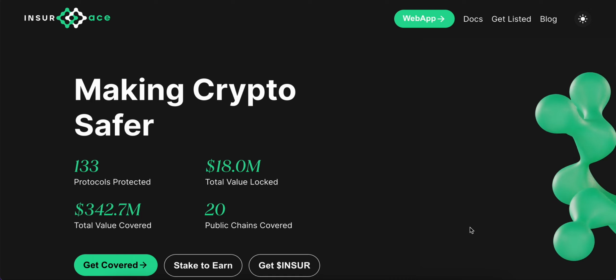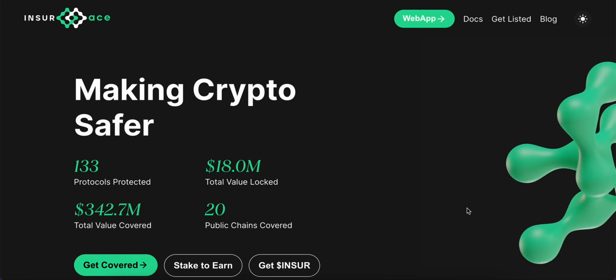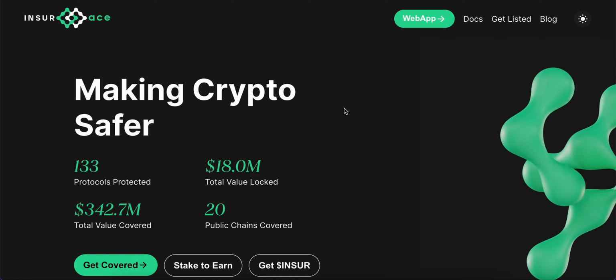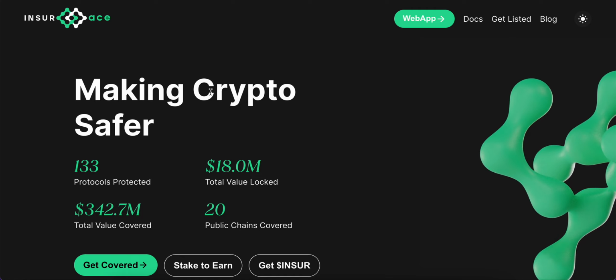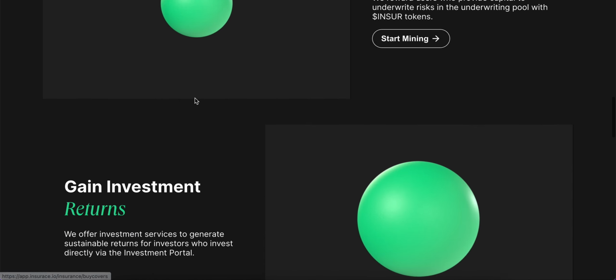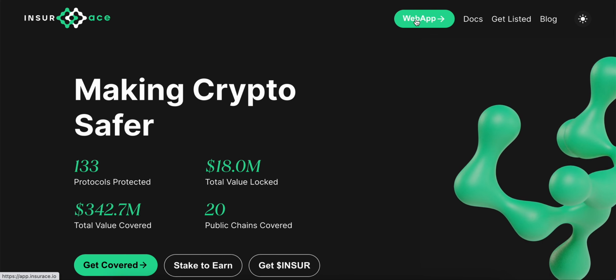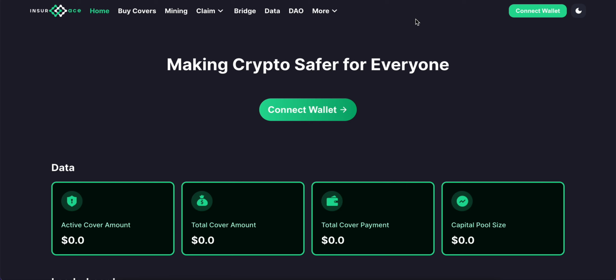Welcome to a run through of the InsurAce V2 app. I've come to the first page of our website to get started in www.insurace.io. Always make sure that you check the domain name correctly first. At the top of our website, you can find our link to our web app, which takes you through to app.insurace.io.